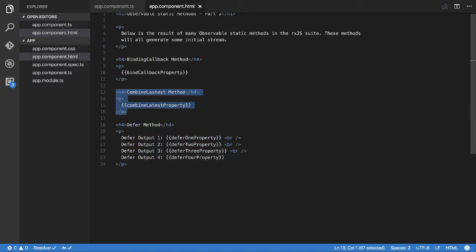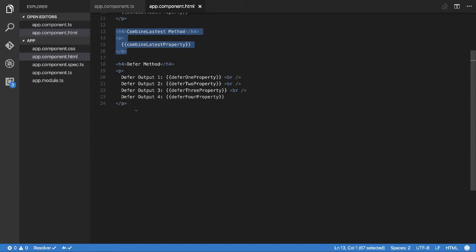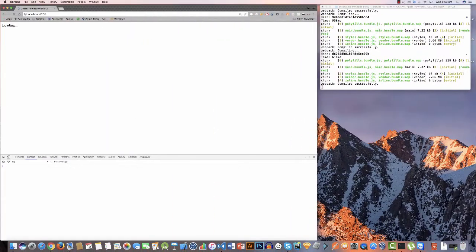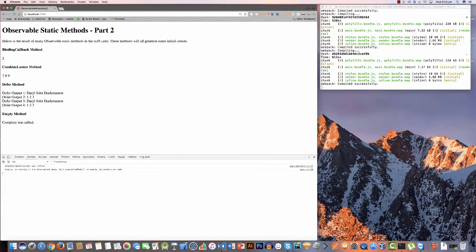So let's come in here. We'll just grab this one because this one's more accurate to what we want. It's the empty method, and it's the empty property. Right. And you can see empty method complete was called. Complete was called, not value. Value was not called. Only complete was.